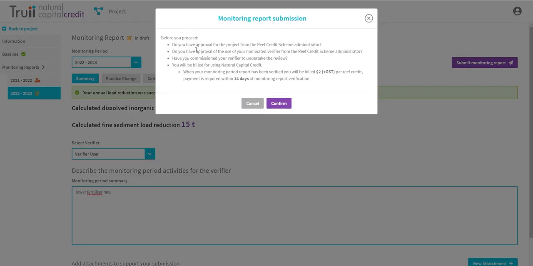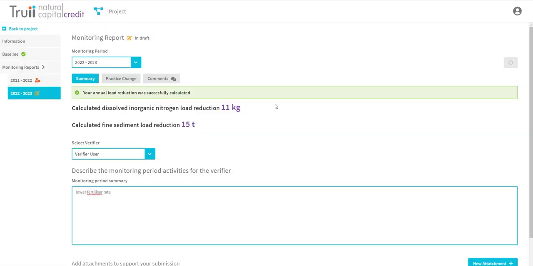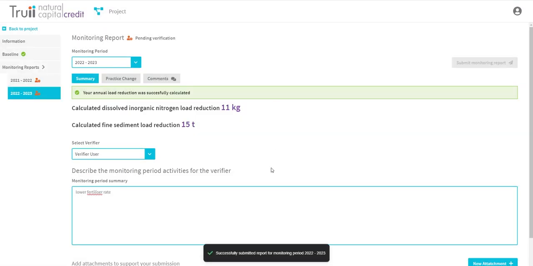So we've got a prompt here just to make sure that we know what we're doing here. So that we've got approval for the project. We've got our nominated verifier knows that they can expect this, and you've commissioned them to do the work, and that when the verification happens, you'll get billed for using the application. So I can confirm that. Done. So that report's been submitted.